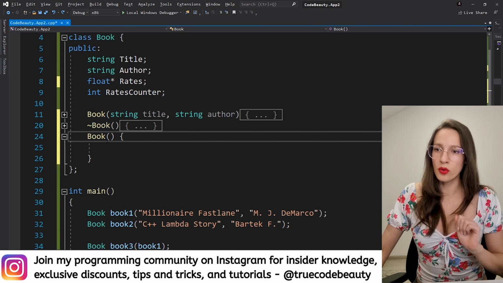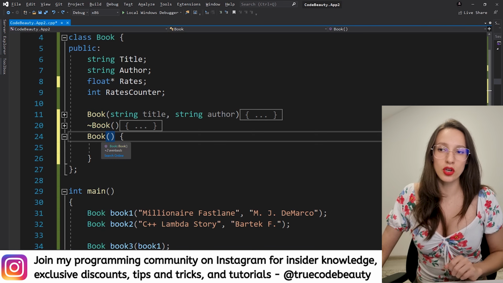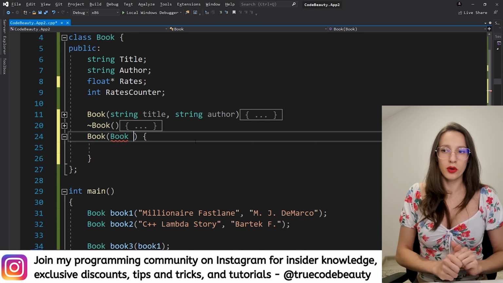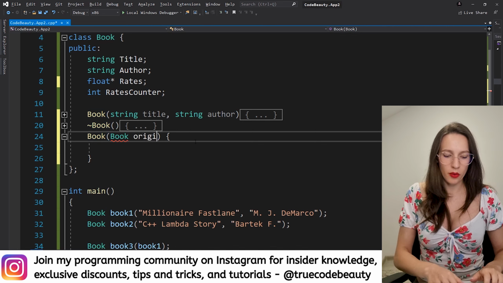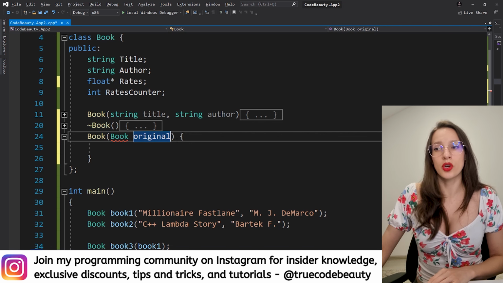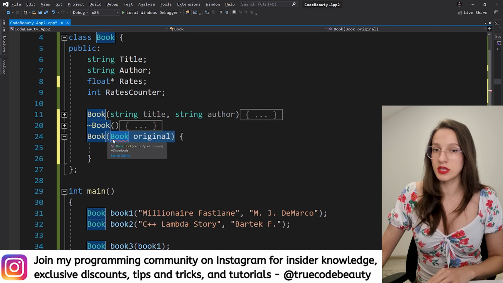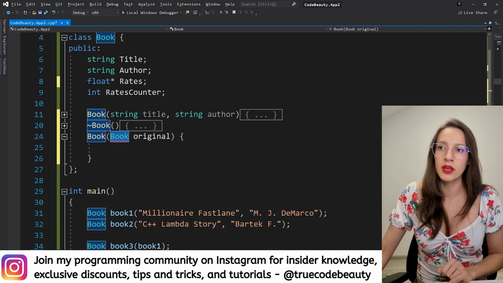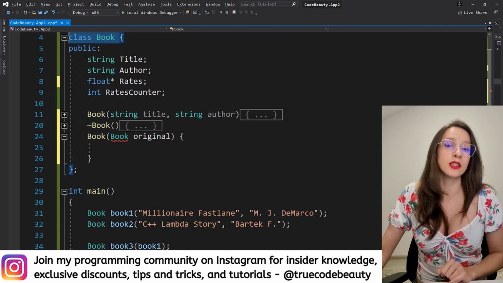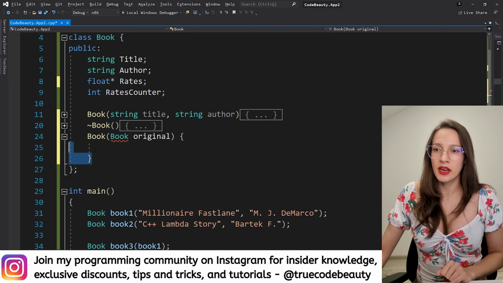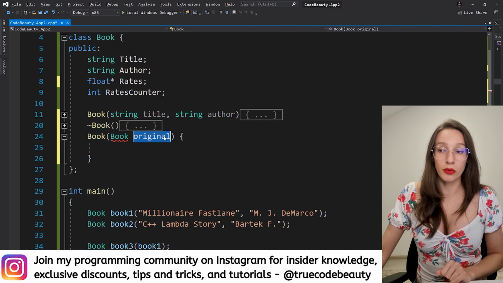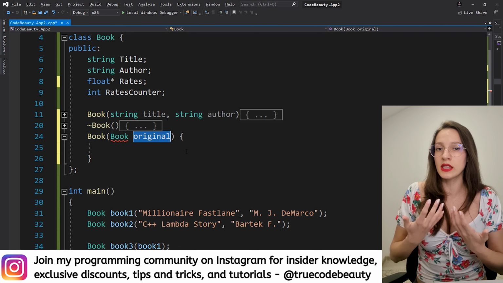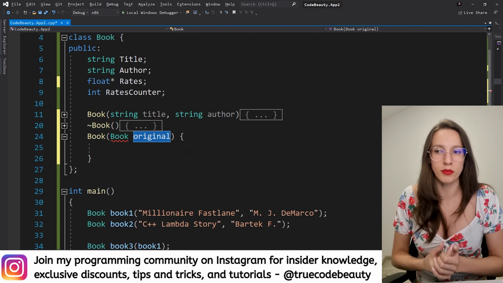Okay. Also, as a parameter, this copy constructor will receive an object of type book, and that is going to be original. Okay, so copy constructor receives one parameter, and that parameter has the same type as the class that it belongs to. So now we will use this original that was passed into our copy constructor in order to create or to construct a new object.